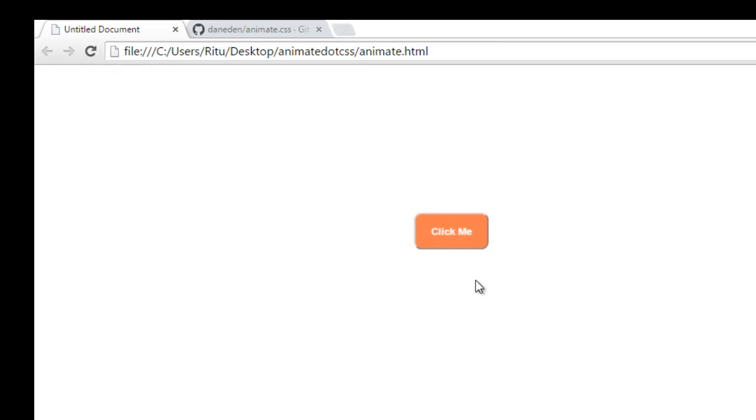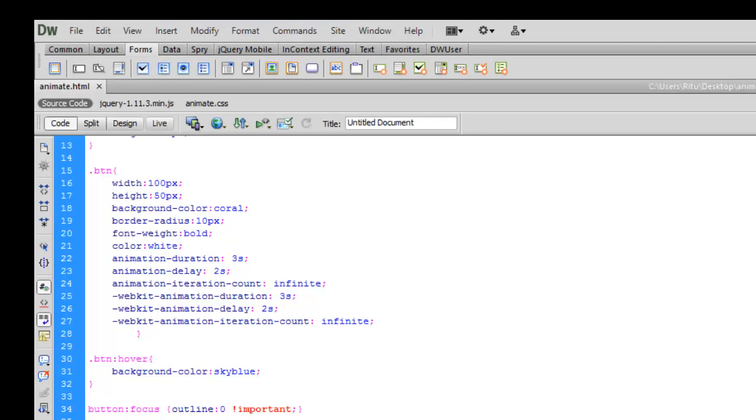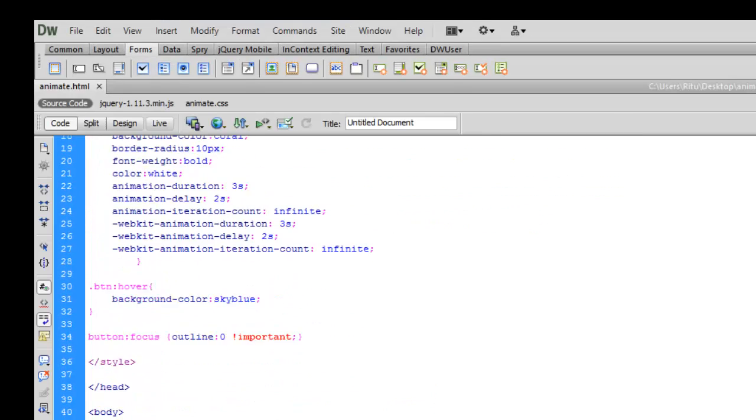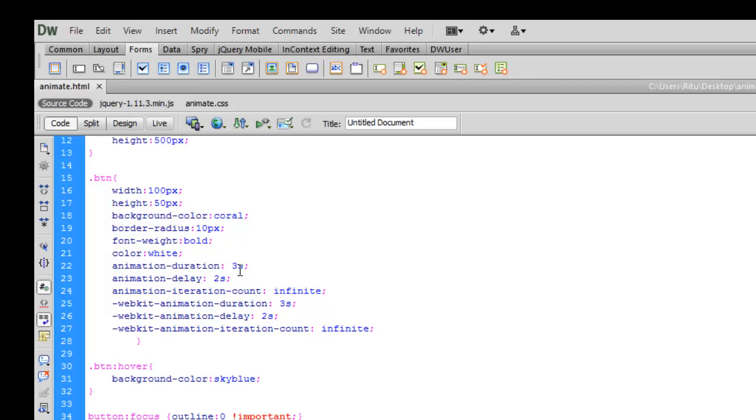See, and animation is running infinite times. So we can control such things. Let's change these values and let's see the browser preview again. So again let me go to my code editor, and here we go, we have this property here.